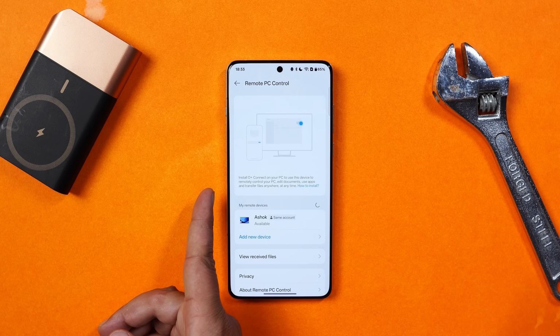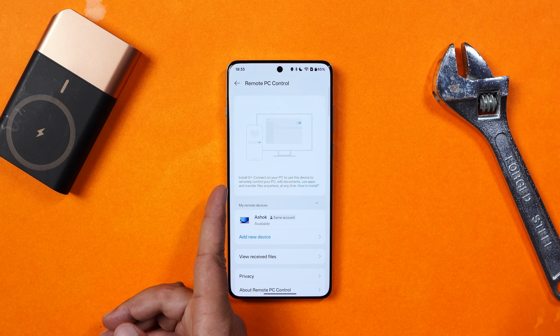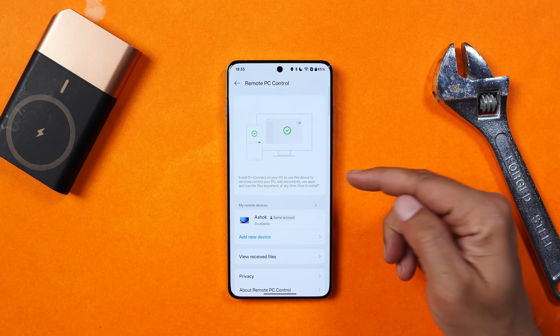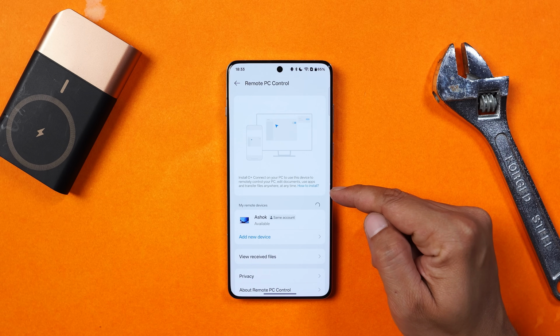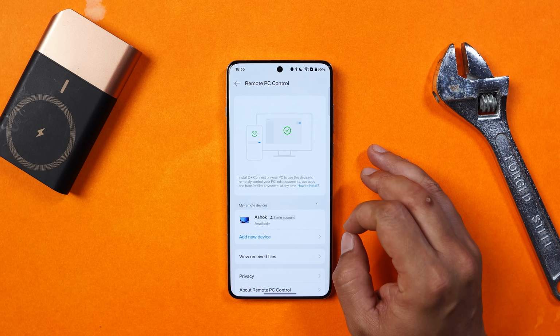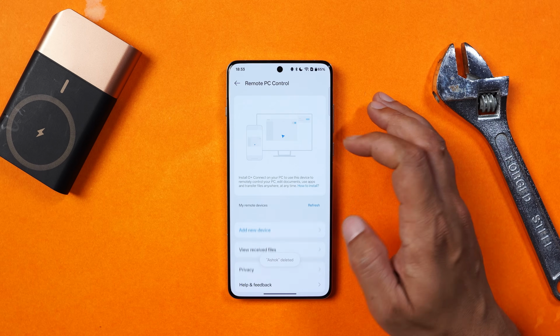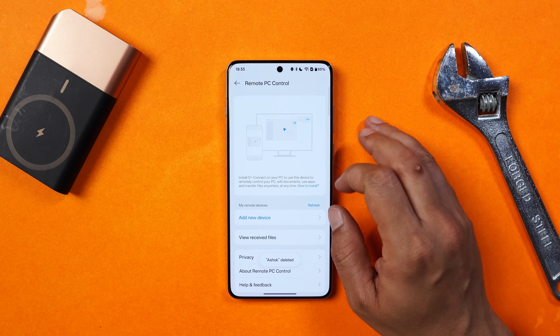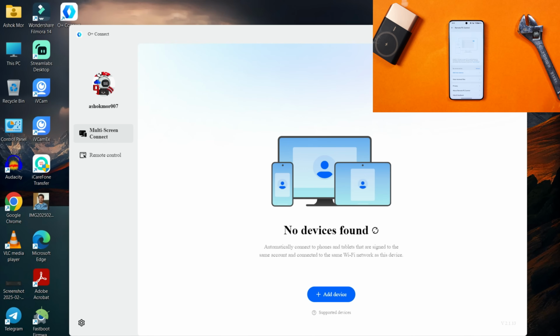If you see the description, it says install OPlus Connect on your PC to use the device to connect remotely to control your PC. You can edit documents, use applications and transfer files anywhere at any time. A really good feature. So first I'll remove this device so that I can show you guys how you can connect. Now on your PC you need an application called OConnect. You can find the direct link in the description below.